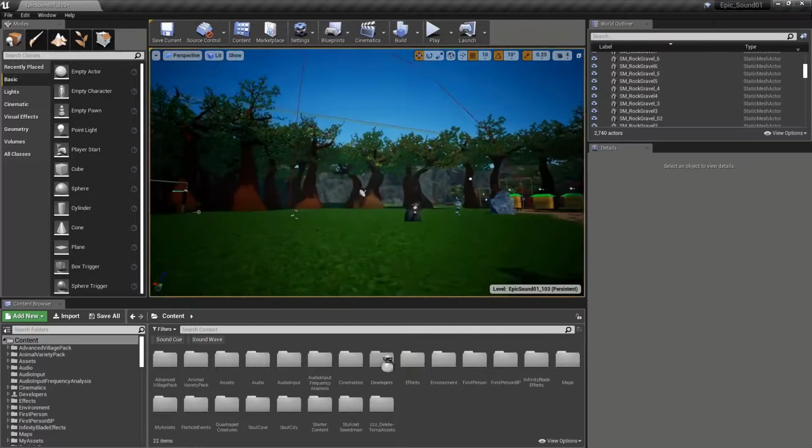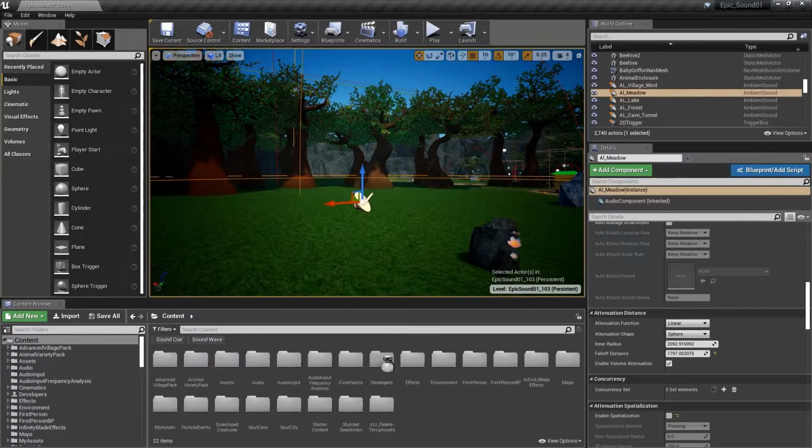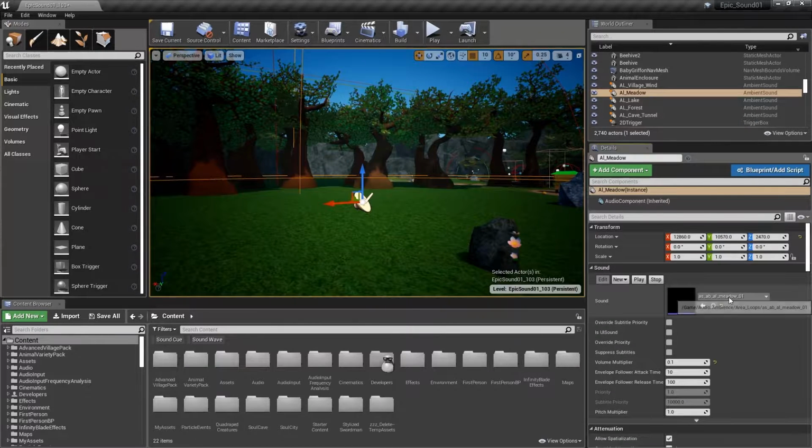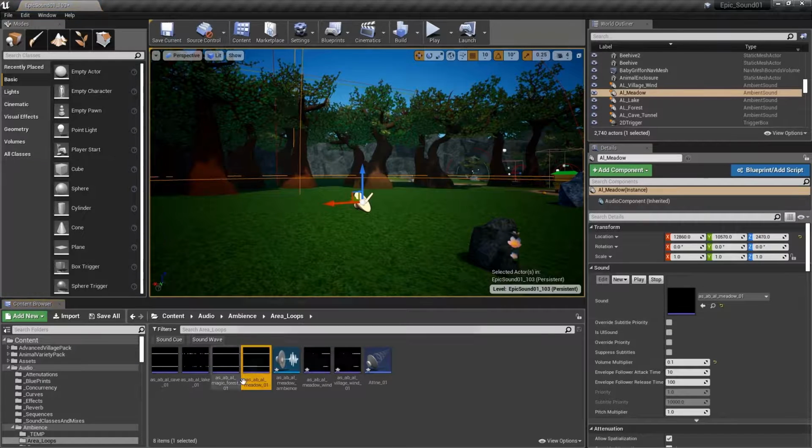Now the meadow at the moment has got an ambient sound actor, and this is the sound that is assigned to it. I'm going to browse to that here, and you can hear that it's a kind of background cricket type loop. Now that's going to get a bit boring, and we want to add a bit more life to our meadow.